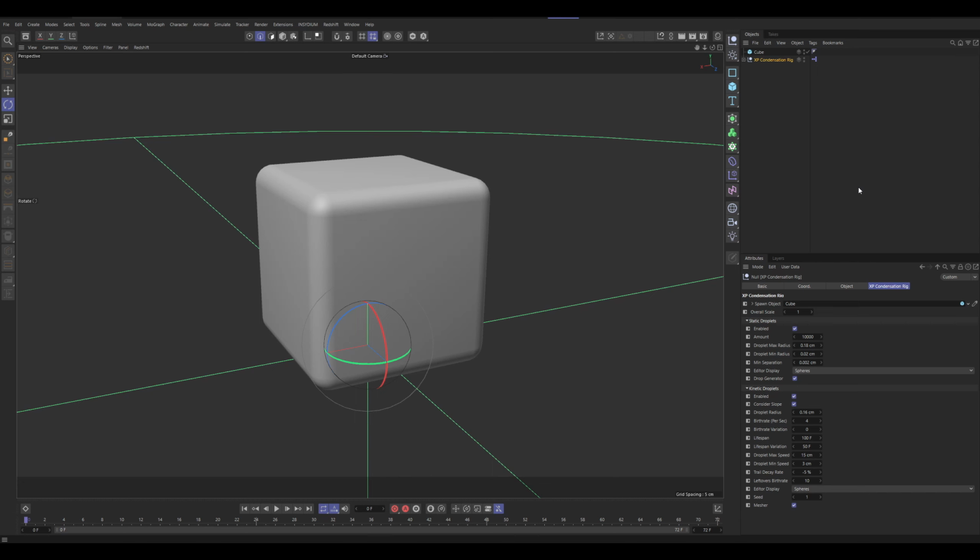So I'm going to disable kinetic droplets for now, just so we can focus on what's happening with the static droplets. I'll also turn off consider slope and the mesher. We just don't need those right now when the kinetic droplets aren't on. So with the static droplets, I'll just hit play and see what happens. You can see that the droplets are populating over our cube. It knows to use the cube because we have it dropped in the spawn object here.